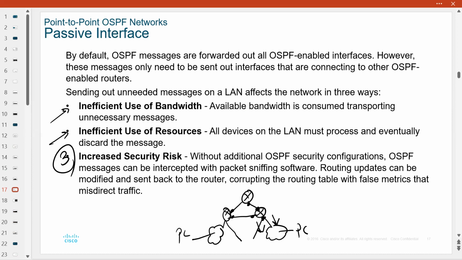In terms of inefficient use of bandwidth, there is no need to be sending messages to a local area network because devices here will process that. Even the router itself is processing all those messages which are not being used. So it means we are inefficiently using bandwidth. Problem number 1.